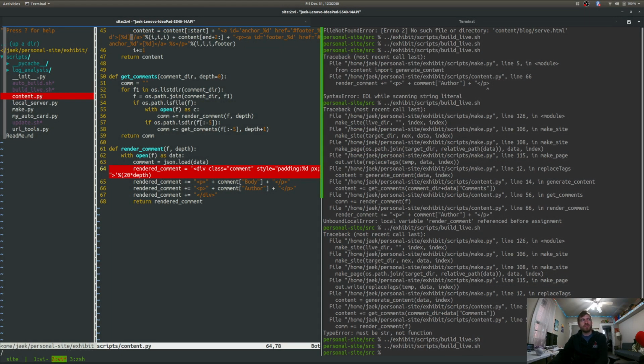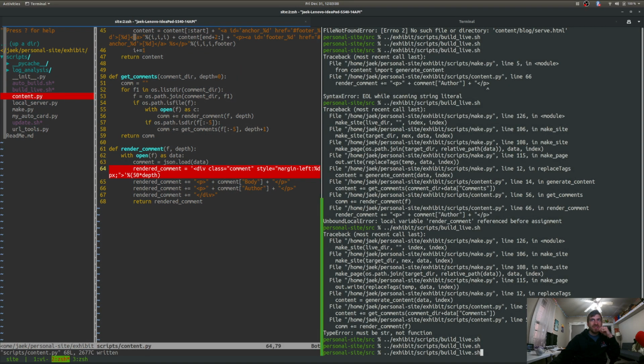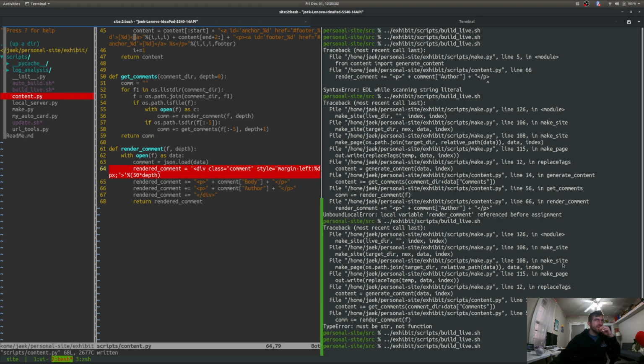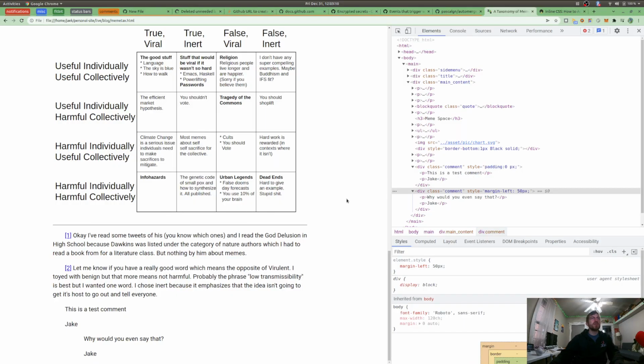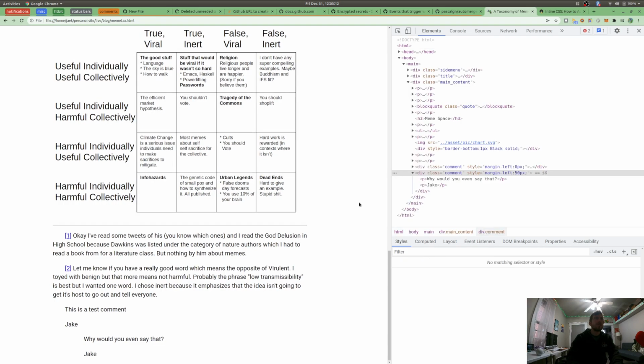So no more padding. And I got to get rid of this space. Okay, hopefully that works with the %dpx. I guess it should work. Why would it need to be space separated? And then I want this to be 50 times depth. Okay. And it looks the exact same, I guess, of course.